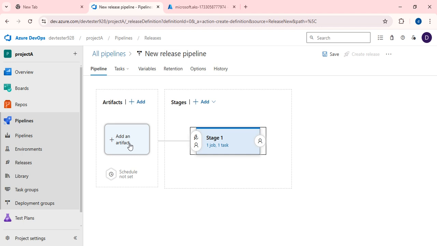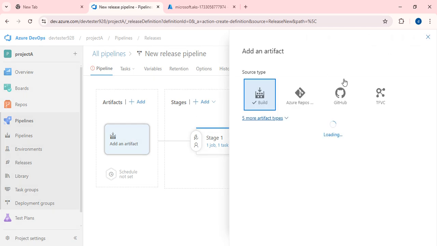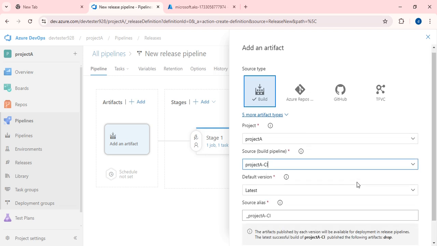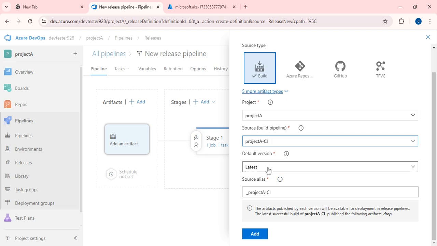Here you need to add the artifact. The stage one will pull the artifact. From where will it pull the artifact? It is the output of the build pipeline. So that's why you are going to select Project A. What is the source build pipeline? Project A CI. You need to mention the default version is latest, and the project is CI.